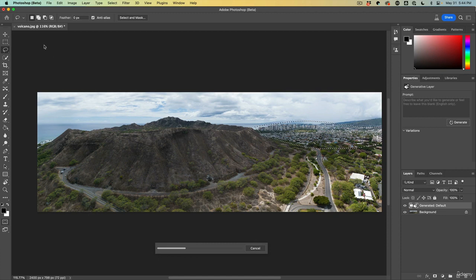Another thing to bear in mind right now at the time of this recording, it's only available in the Photoshop beta. I show you how to get that beta in another tutorial. In the future, this will be in the main Photoshop. So I'm not sure when you guys will be watching this particular lesson.